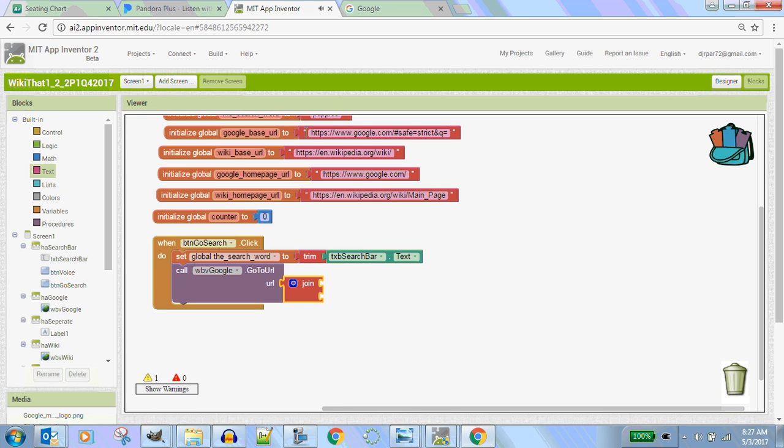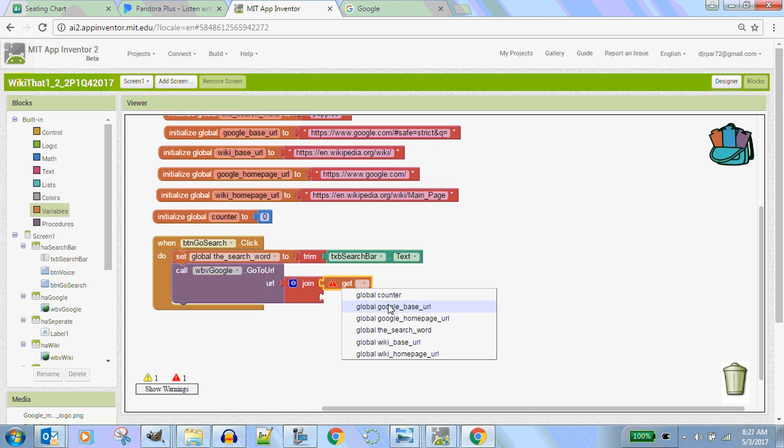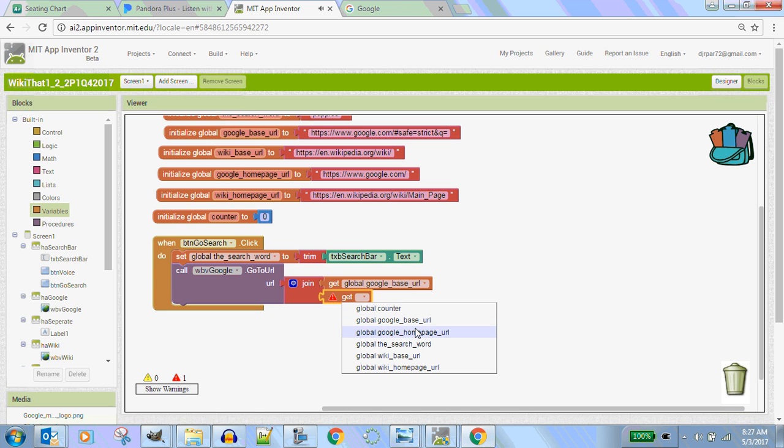Okay. And I want to join this base URL with this search word. You guys getting this? So I'm going to join my variable, the base URL of Google, with the search word that they just typed in, the search word. Okay?